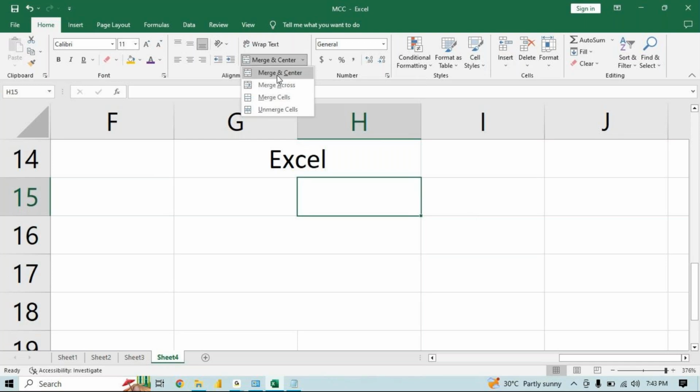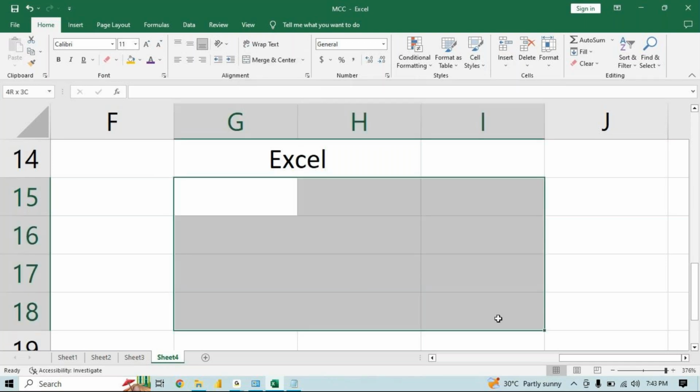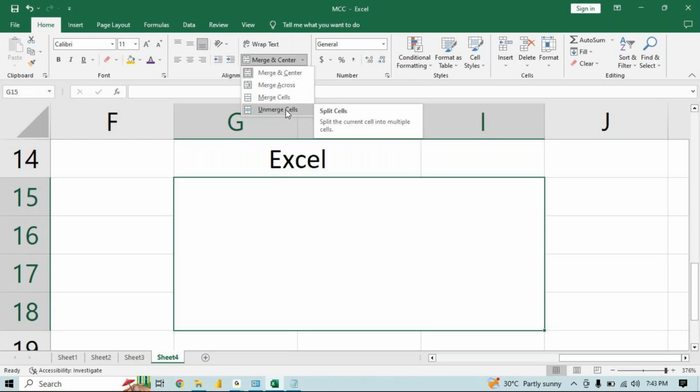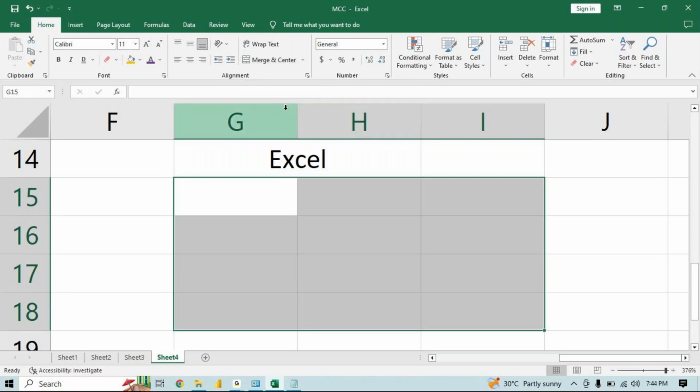So now merge cells. That I just told you, right. Select totally. You select all the cells and merge, make it one cell like this. Okay. Then unmerge cells will take the cells back to the normal position how it was previously.